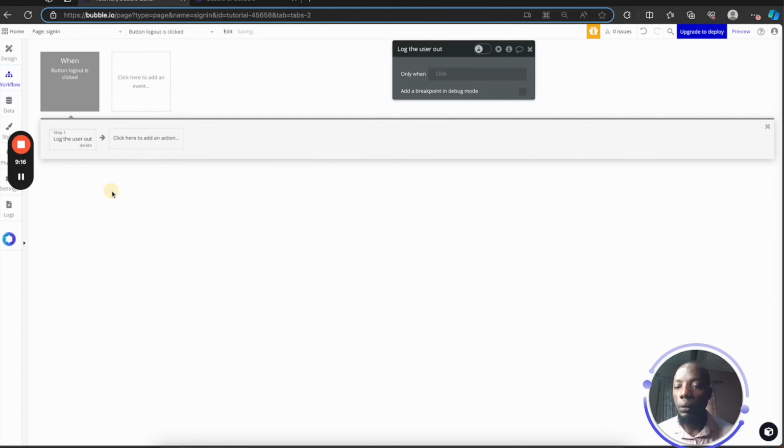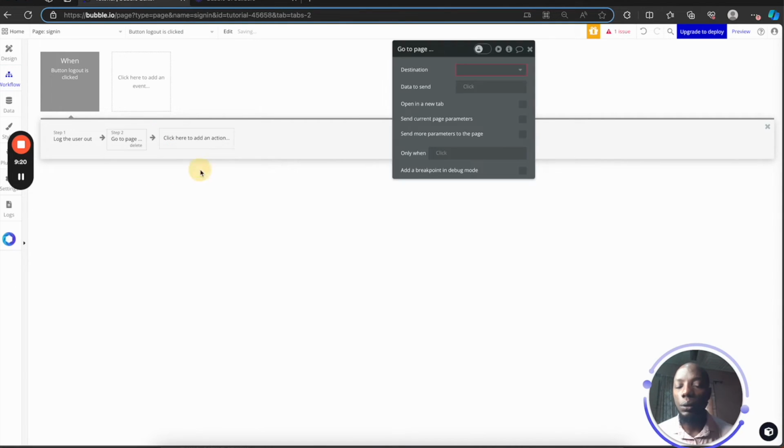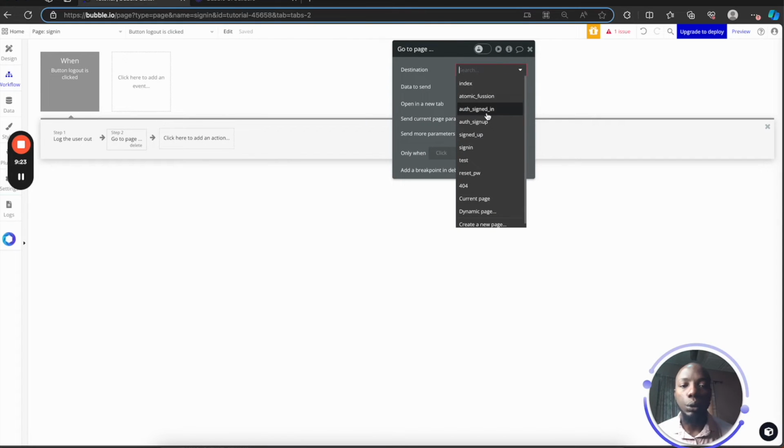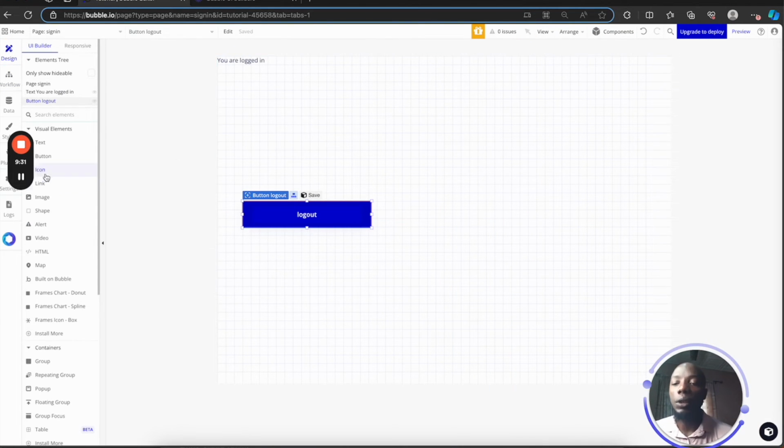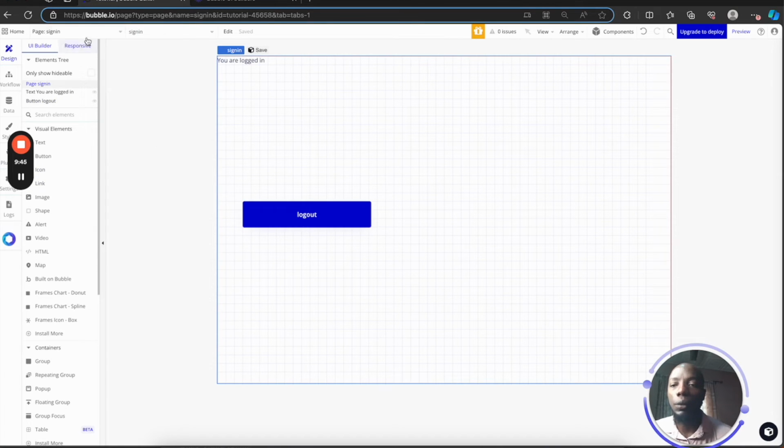Log the user out, and after logging the user out, we're going to take the user to the sign in page. You get it, right? The reason why we're doing this is so that we can test properly, so that we can test the sign up and the sign in, and also because Bubble keeps the session. If there's no way to log the user out, that person remains signed in for a very long time, and we don't want to let that happen during the test.